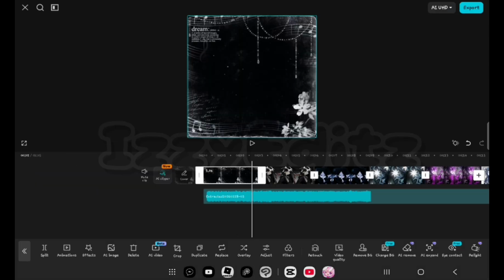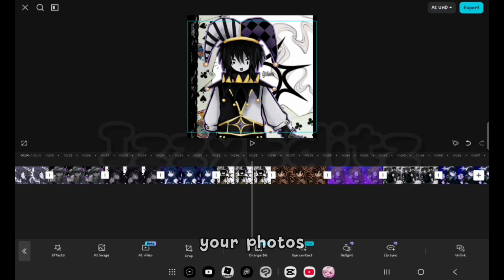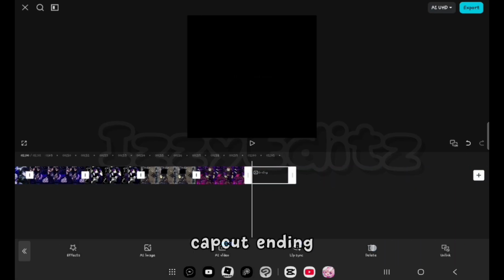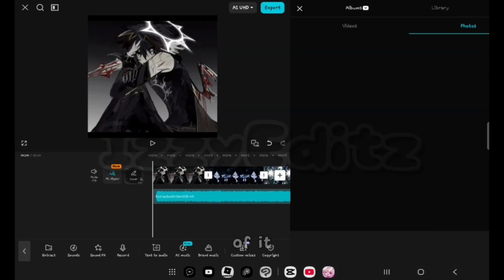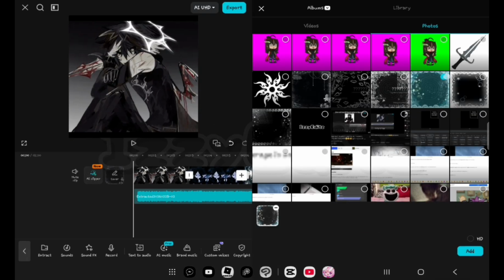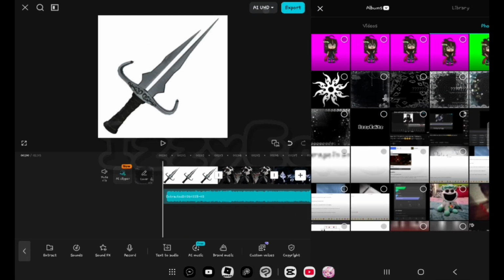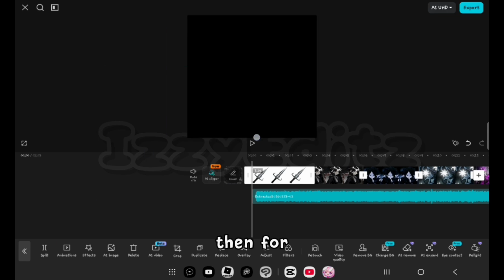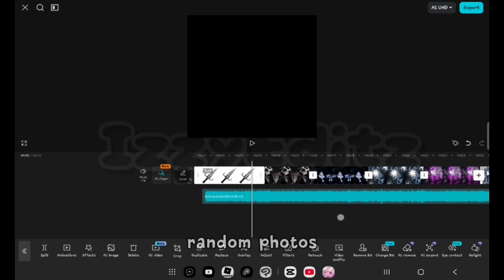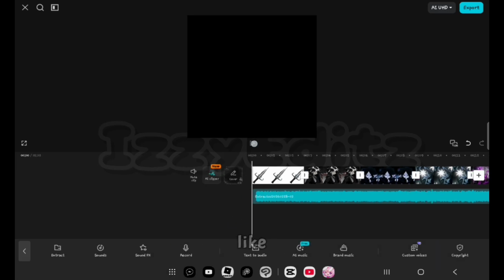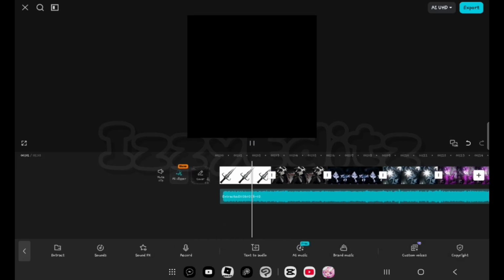Now, once you imported your photos, you want to get rid of the CapCut ending because, well, that's actually optional. You don't have to get rid of it. But yeah. Then for the intermission parts at the start, I usually use random photos in my gallery and I take them out the way. So yeah.